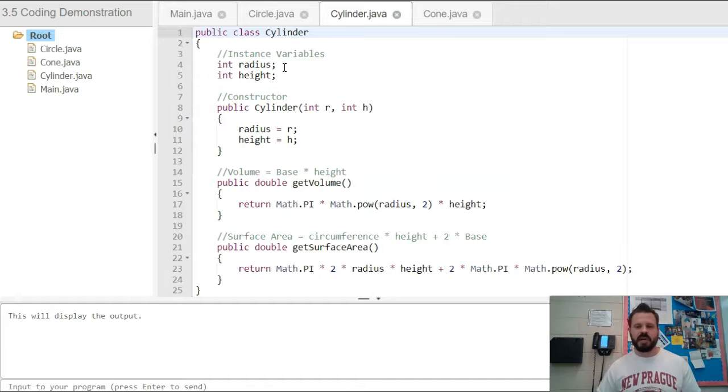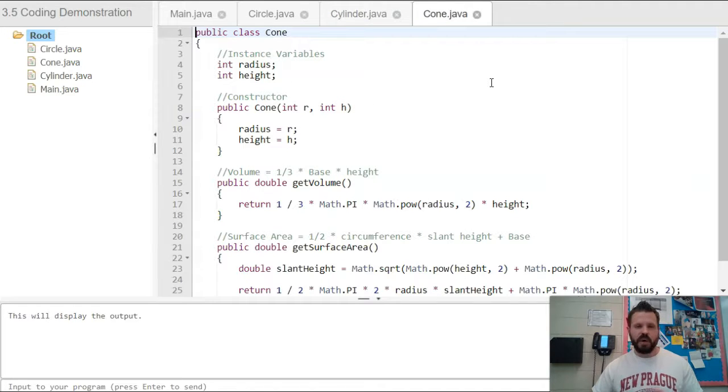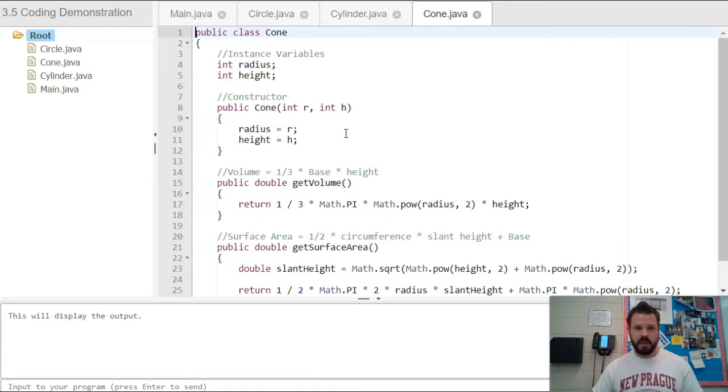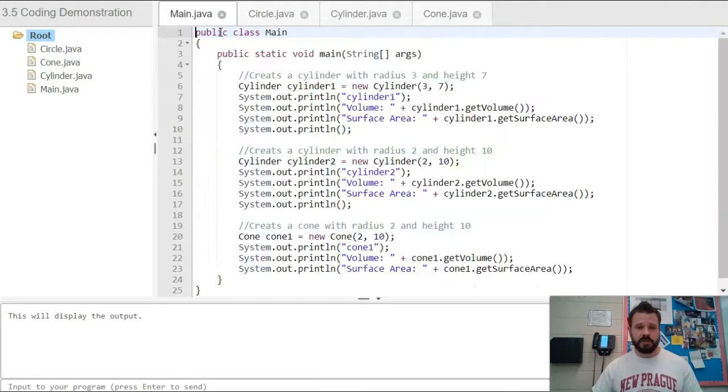A cylinder, when it comes down to it, is a circle at its base, and the only variables you need are a radius and a height. Same thing with a cone object, which has a radius for the circular base, a height, a constructor, along with the get volume and get surface area methods. Right now I'm not utilizing the circle class, but in my main method I create two cylinders, get their volume and surface area, then create a cone, get its volume and surface area. I can compile this, run it, and get this information here.